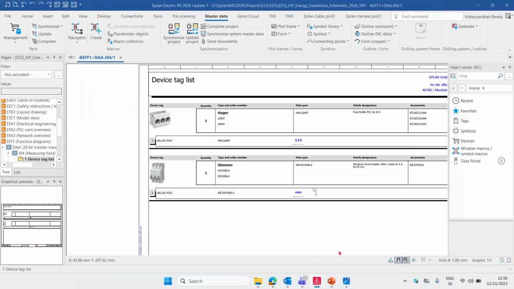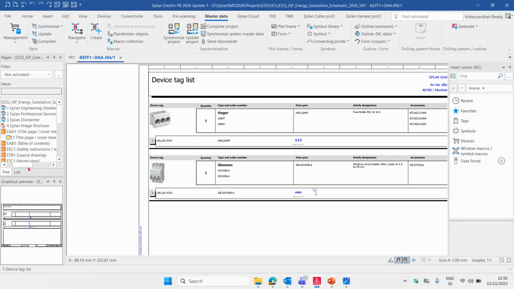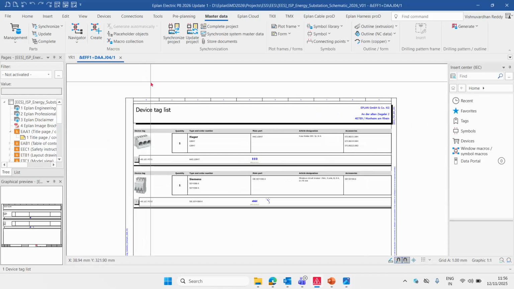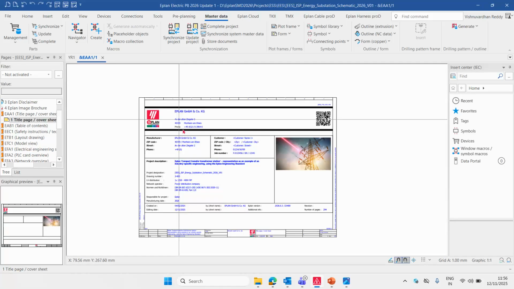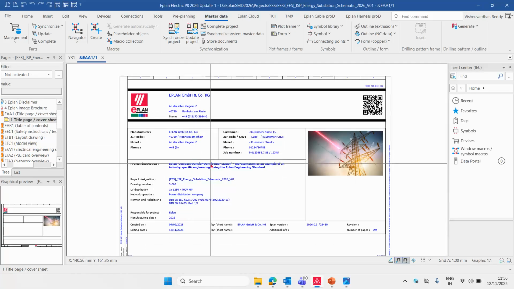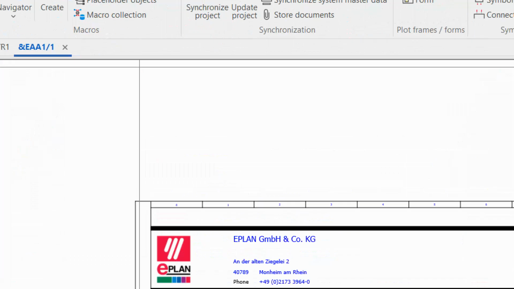Okay, so now we have understood this part. Now we'll see how to take those forms, plot frames, everything into my system. Please remember, whatever forms you have seen, like title page and all those things, will be part of your PMD, meaning project master data. Now we want to take forms, plot frames, everything in PMD, to SMD. And remember, SMD is nothing but the directory setting I showed you.